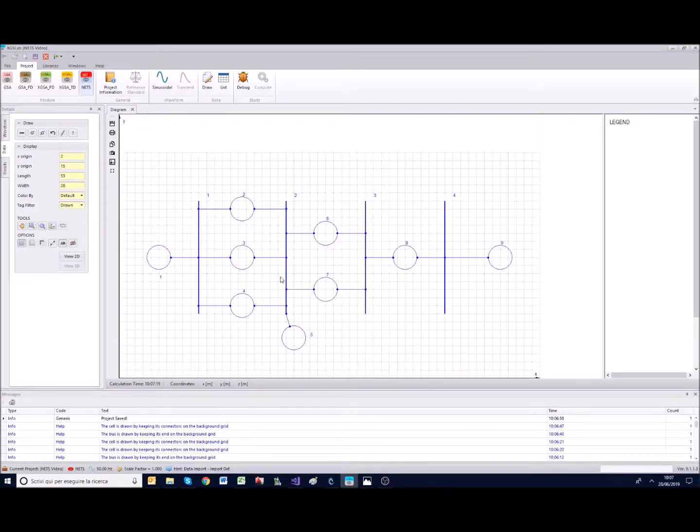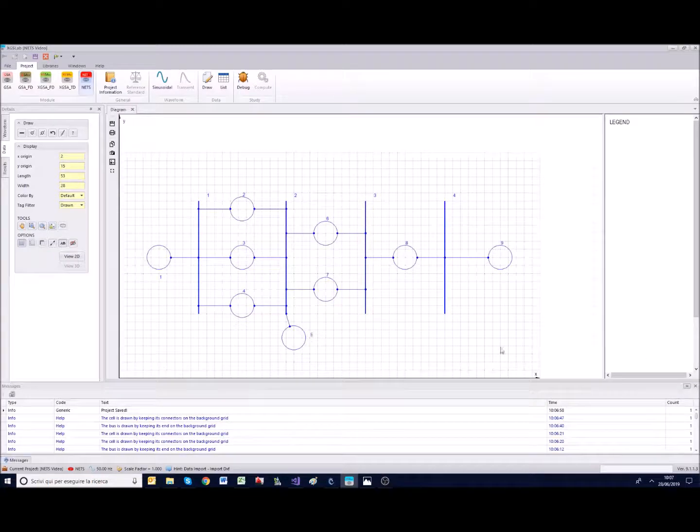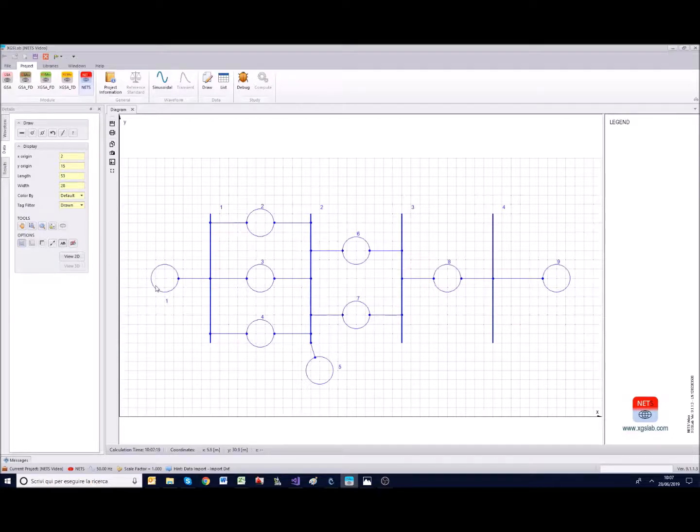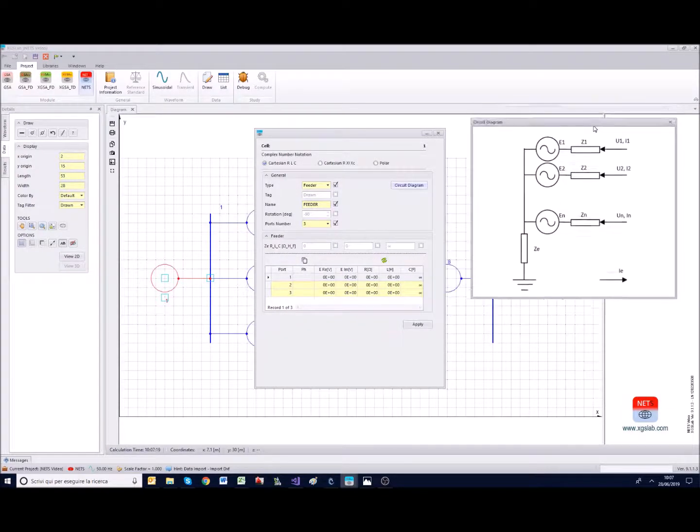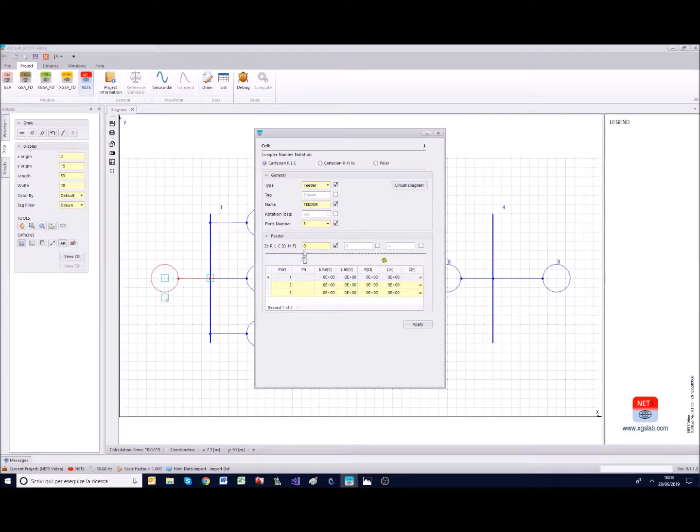Maybe we can fit the schema to the screen size, and also we can close this message window. We can start by setting the feeder, so type feeder, name will be feeder, the ports number in this case will be 3, then we have the common transverse impedance. Consider that here you can see the circuit scheme of the cell that you are analyzing. So the ZE is this one, and we have to set it in this way with this value, just 0.1 for the real part.